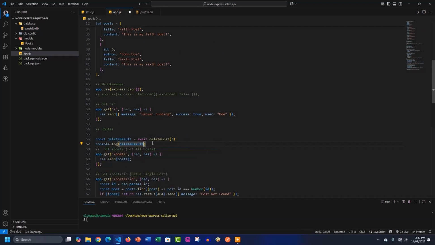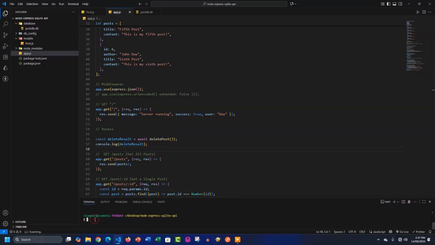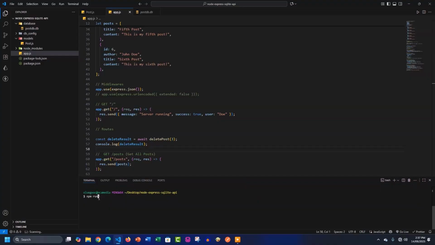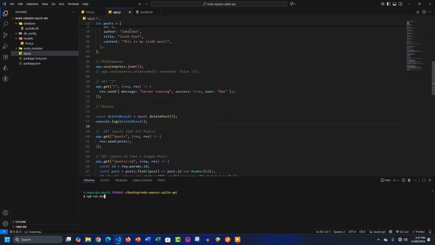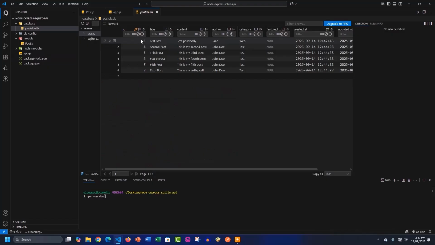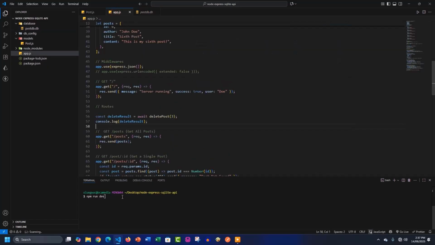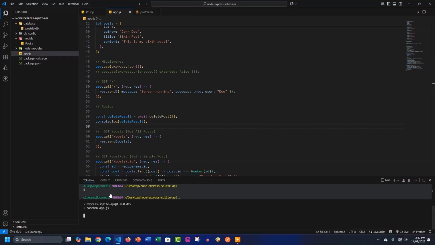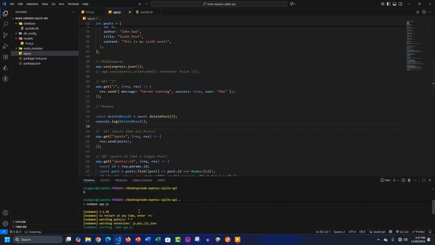Just like this. Let's start our server, guys. So I'm going to start the server. I've already opened the terminal. Npm run dev. If everything goes successfully, this post with ID of 3 will be deleted from our database. So let me run the server like this. Okay, we are having an error, syntax error.